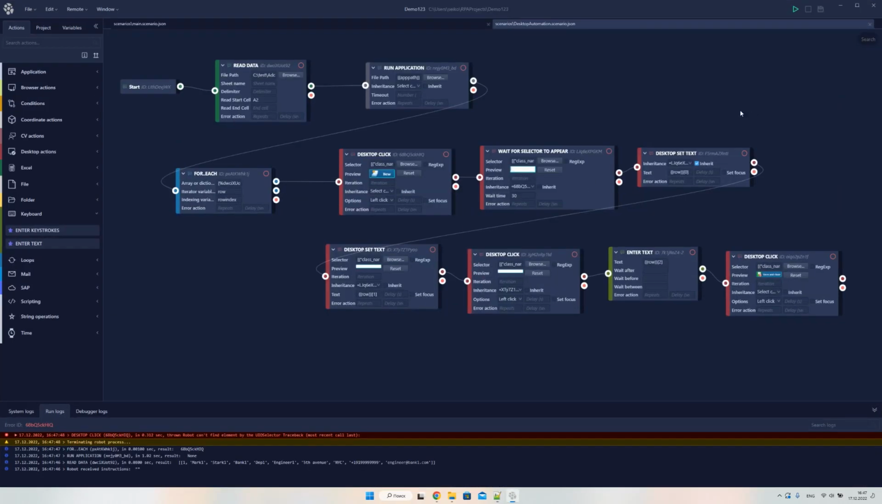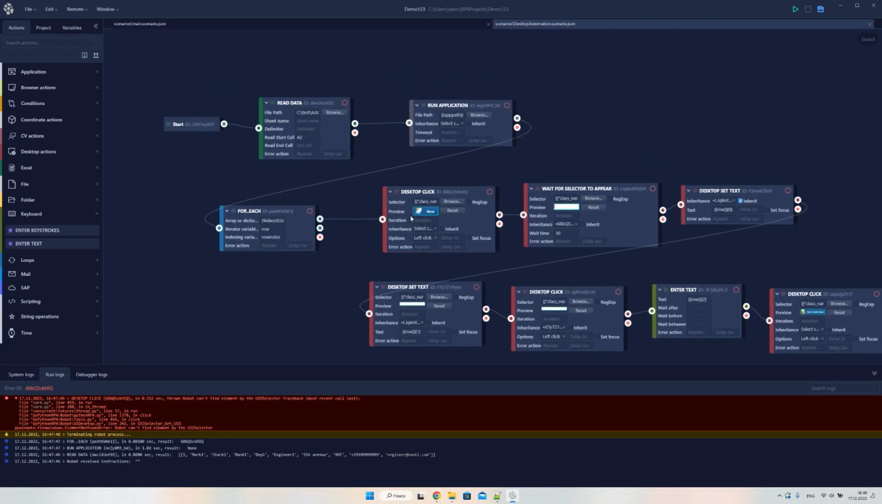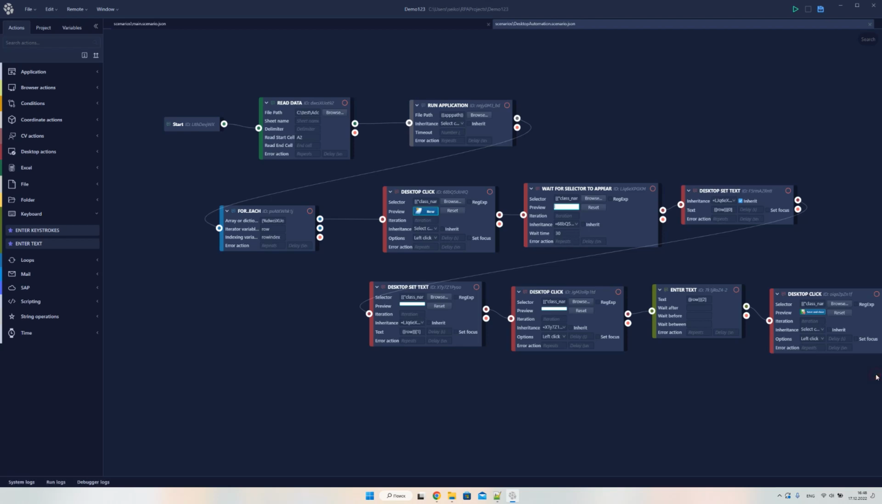well, we get an error. The bot did not wait enough for the application to appear and stopped. We can see the error text at the bottom of the screen. For example, bot could not find element by selector, and it will show which card generated the error. So the bot did not wait long enough for the application to appear and generated an error. Therefore, prior to pressing any buttons, we have to wait for the button to appear.